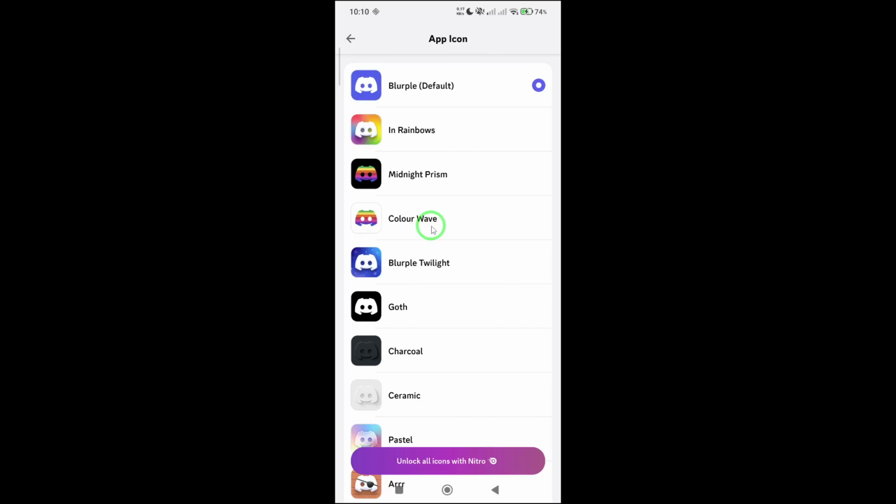When you see one that fits your style, go ahead and tap it. The app will instantly update and your Discord icon on the home screen will change to match the new design you selected. It's that simple.